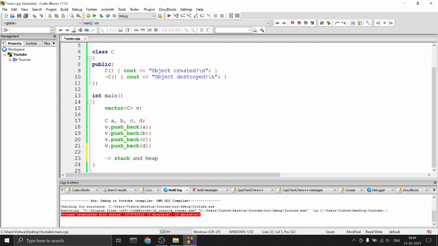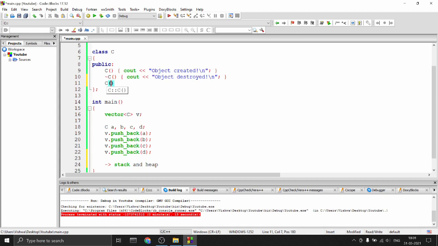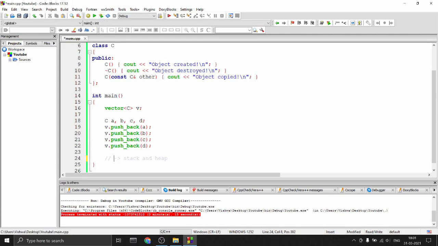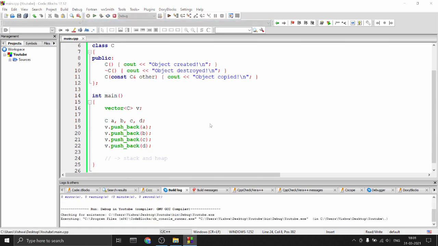So that's about it. But why I'm talking about this is, whenever I push back, an extra array is being created on the heap, and then all these elements are being copied there. So I can prove that to you if I just keep a copy constructor over here. So if I just do const c other, right, and I put a statement over here that the object has been copied. Now if I run the code, let me just comment this thing out and run this.